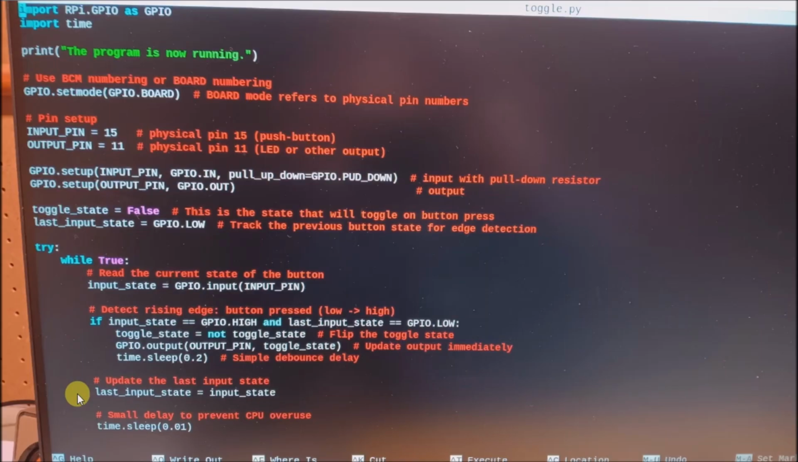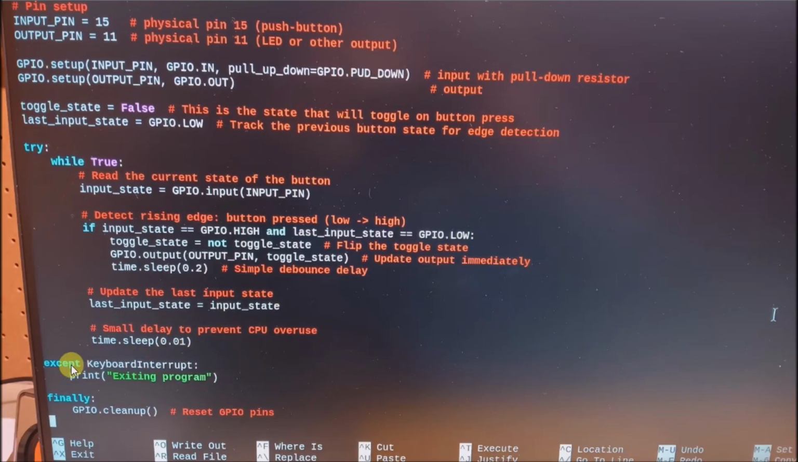Last input state equals input state. This updates last input state to remember the current button state for the next loop iteration. This adds a small delay to reduce CPU usage. Without it, the loop runs as fast as possible and can strain the CPU unnecessarily. I had to scroll down.